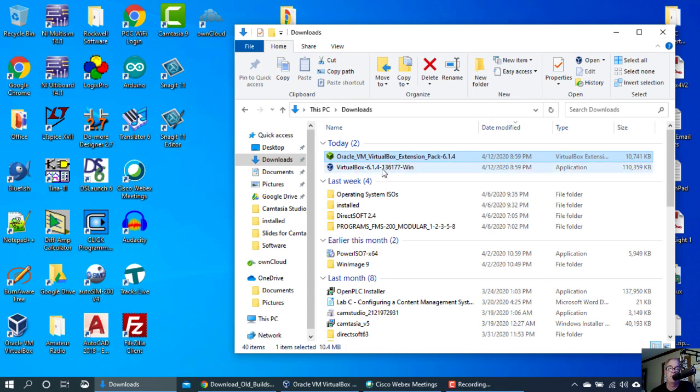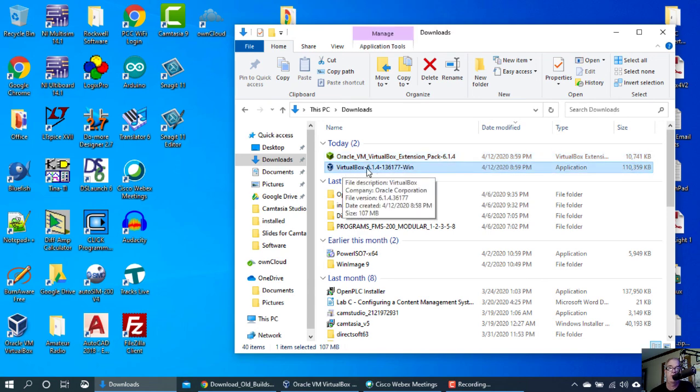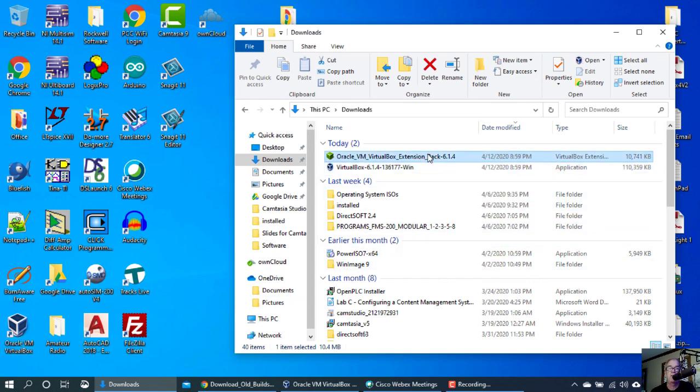Just remember, start with the VirtualBox 614 Win, double click on it, let that install, go through the little wizard, answer the questions, yes, yes, next, I agree, whatever. And then when it finishes, you should have VirtualBox installed, and it'll be an icon on your desktop. Then after that, come back to the extension pack, double click on this, and let that install. That's very quick to install, and then you're done.